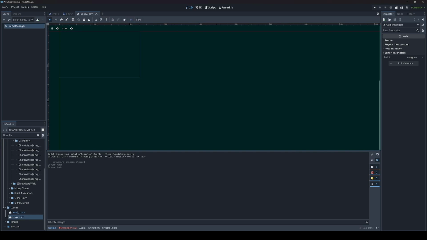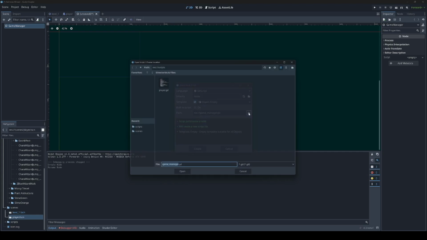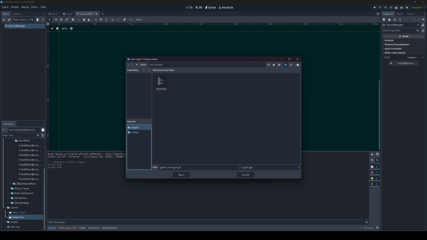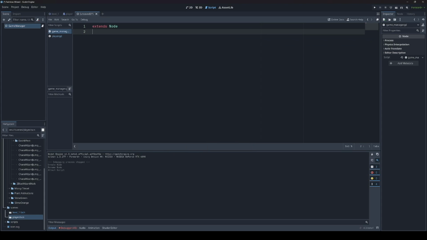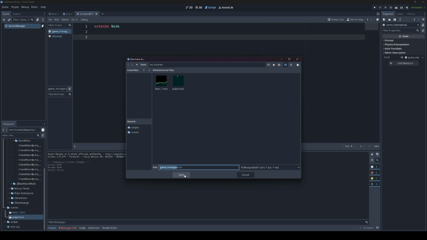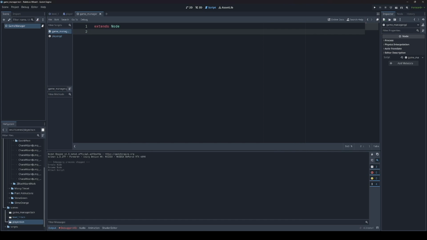What this lets me do is add a script to it. We'll go into our scripts folder, say open, and create just an empty script. And you can save it as a scene, and then you can come in here and say coins equals 0, score equals 0, and you're going to be able to save this information through your whole game.